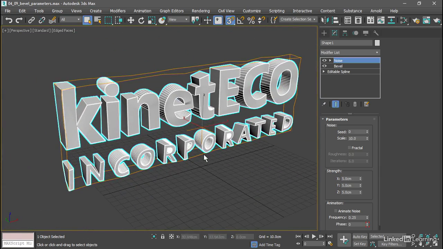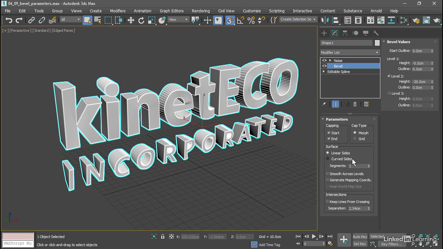To work around this, we just need to add more detail. The first way we can do this is by increasing the number of extrusion steps. Go to the Bevel modifier, and here we have segments. Increase that. Now, for each one of the extrusion levels, we'll get additional segments. And we can see that here in the perspective view because I have edged faces turned on. Let's give that segments value, let's say, 5.